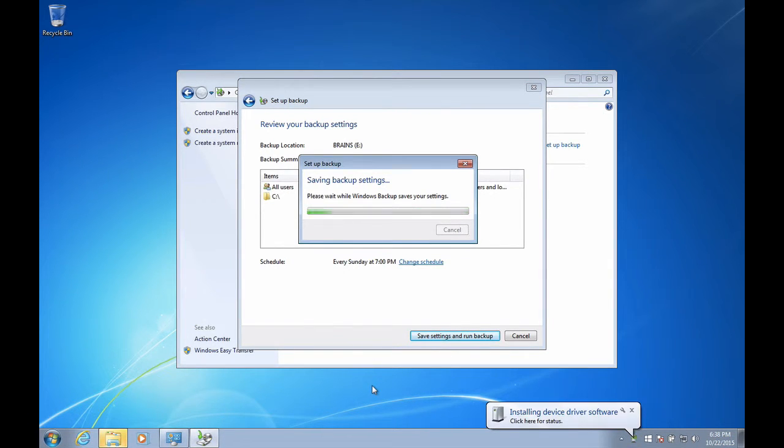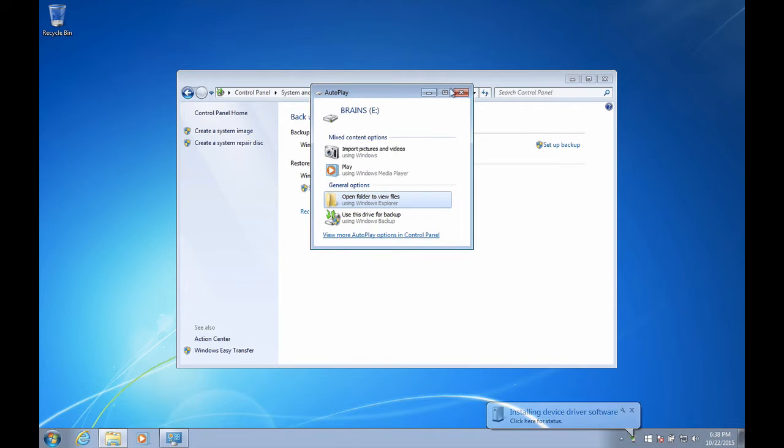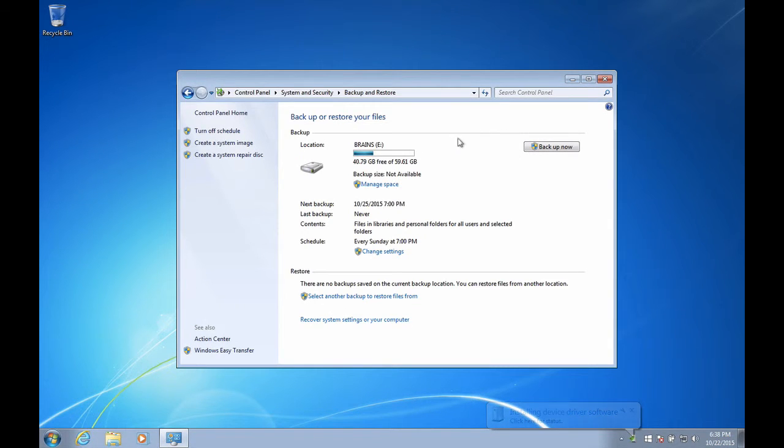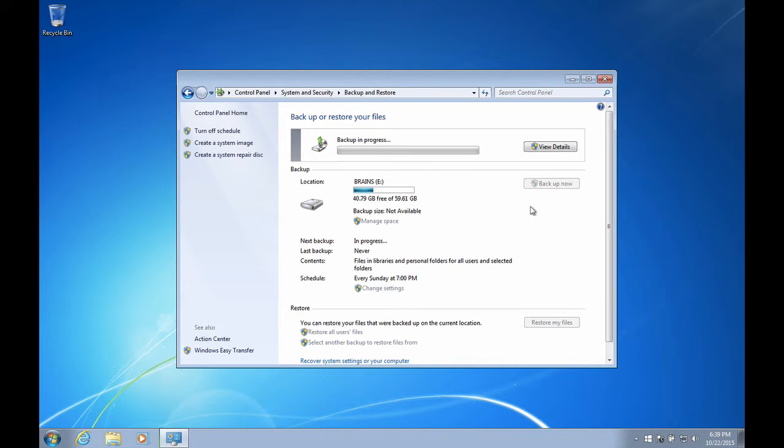And it starts the process. It might take a little while, so I will go ahead and let it do its thing. It seems to have started it, and I'm going to click Backup now. As you can see, the backup is now beginning. It might take a little while, and so I will pause the video now, and I'll return as soon as it's done.